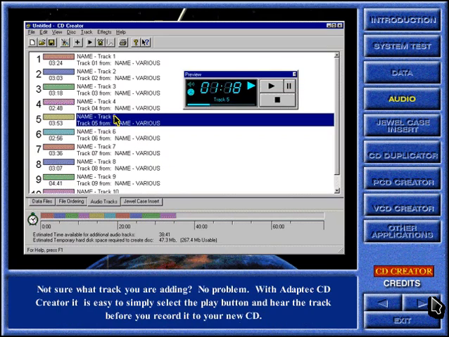Not sure what track you are adding? No problem. With Adaptec CD Creator, it is easy to simply select the play button and hear the track before you record it to your new CD.